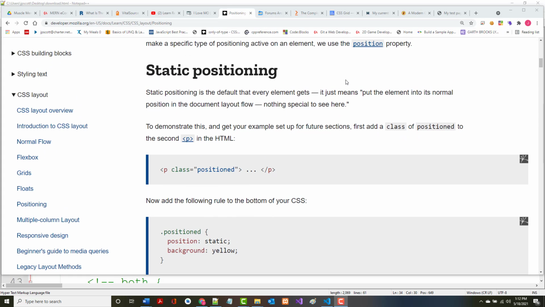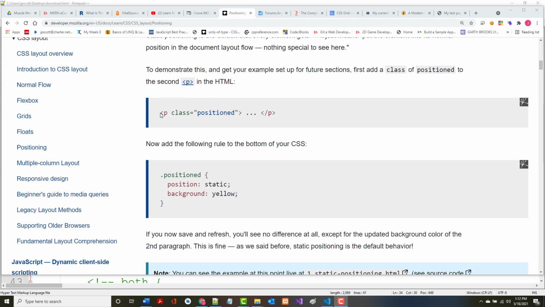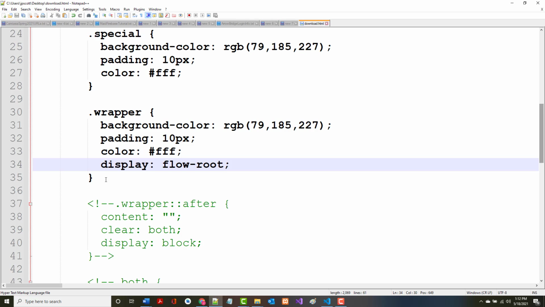All right, static positioning means you don't have anything special to do. It's the default. As it says, it just means put the element into its normal flow. Nothing special to see, nothing special to do here. So they want us to add this position class to our HTML.